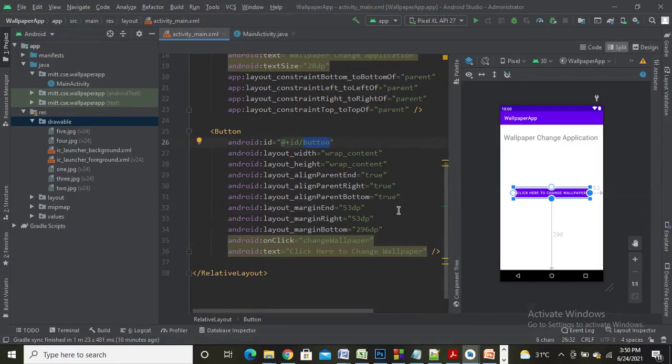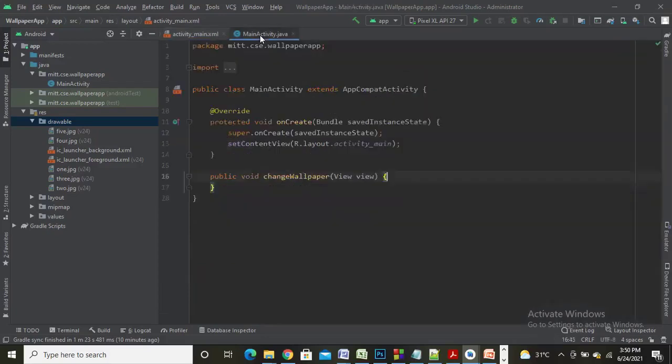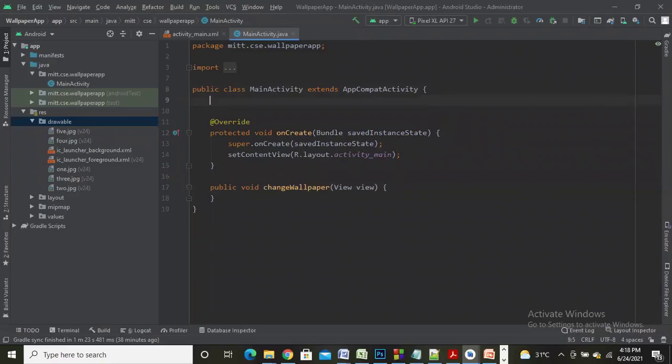So the designing of the user interface has been done. Now all that I need to do is add code into the main activity in such a way that the wallpaper keeps on changing frequently and randomly for every 30 seconds of duration. In the MainActivity.java, let me create a variable of a type button.